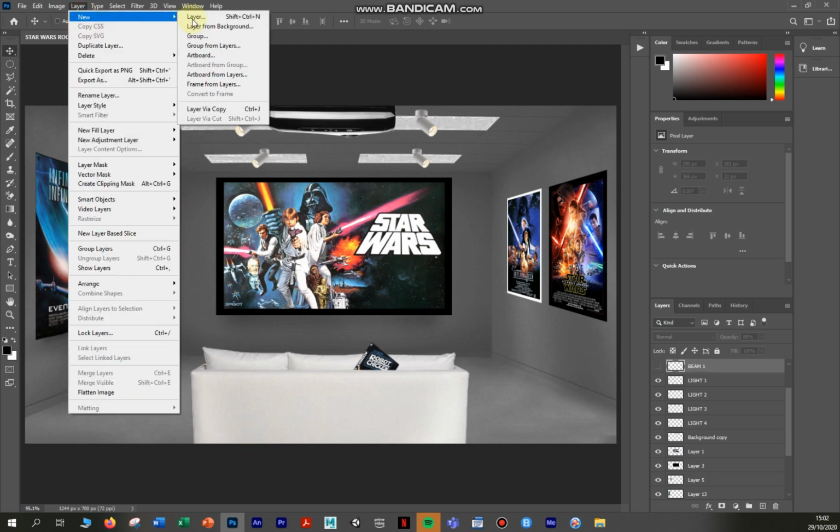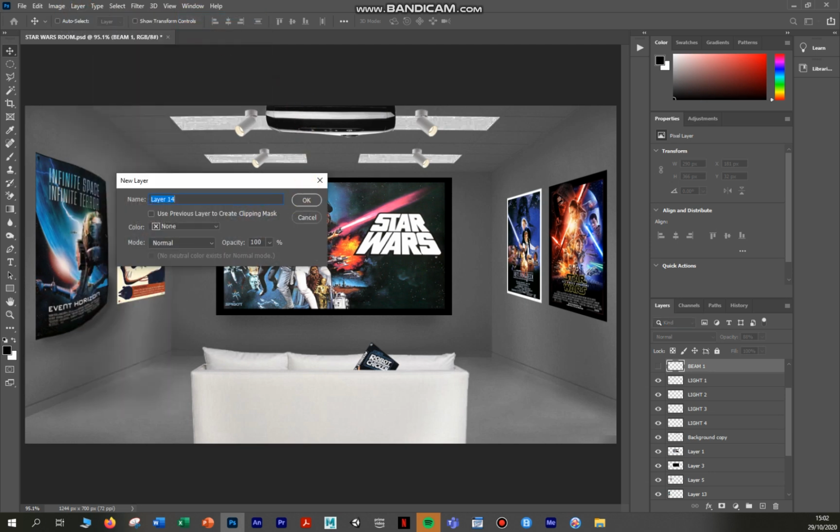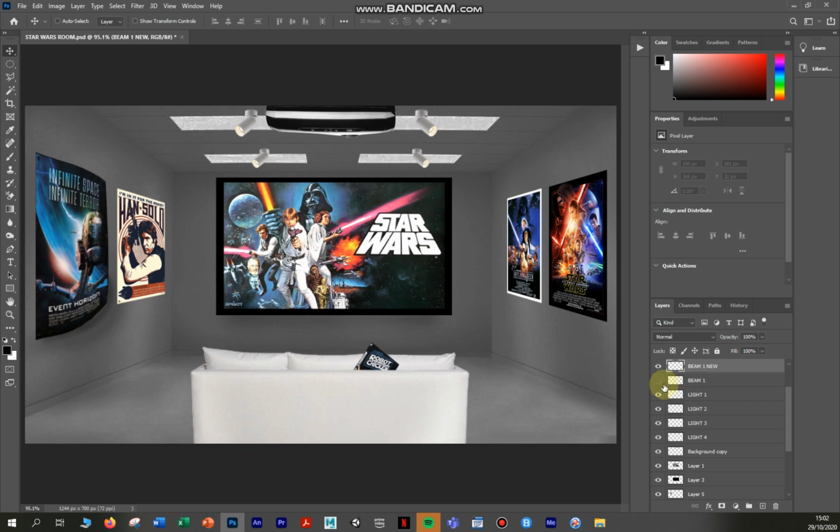We go layer, new layer, and we're going to call it beam 1 new, or whatever, and it turns up over here. So the original beam is hidden, and this one is now showing. So all we do this time is we choose our elliptical marquee tool first, and again we see a feather, which is really important, and we click and drag over that poster like so.